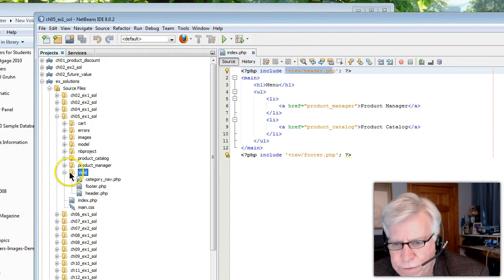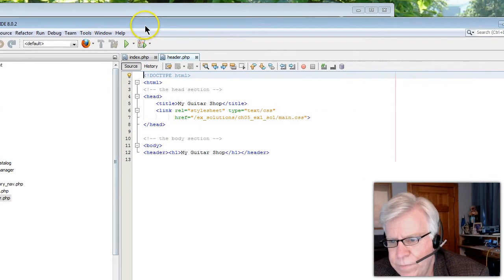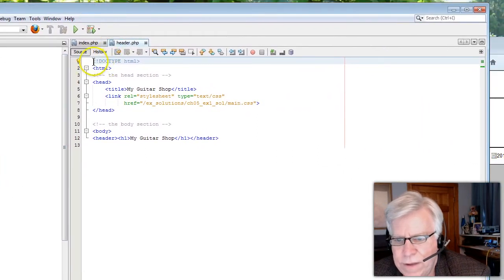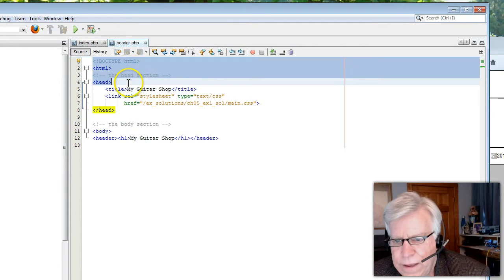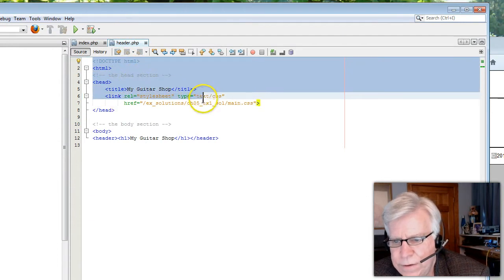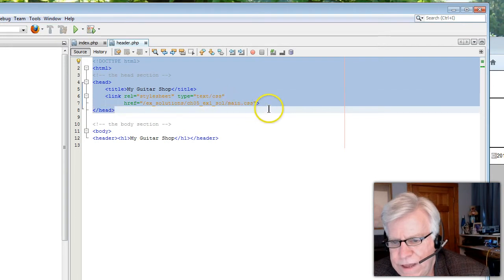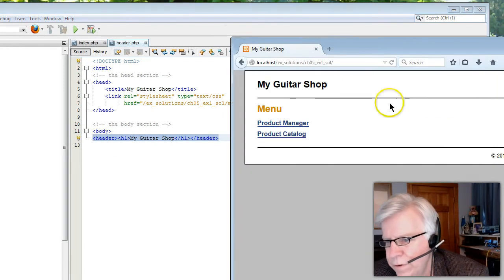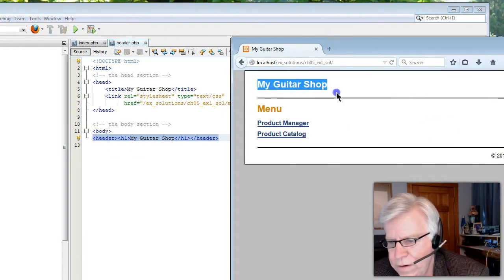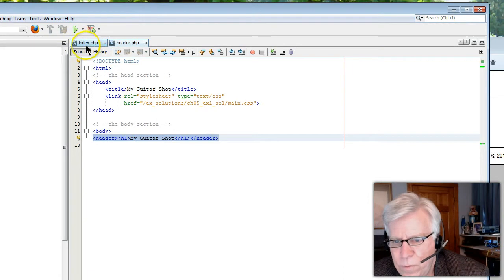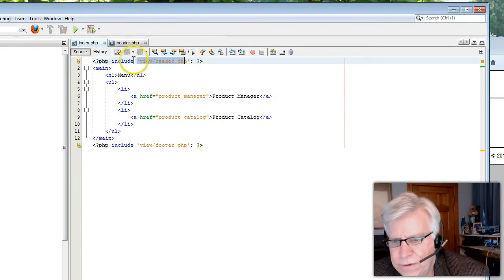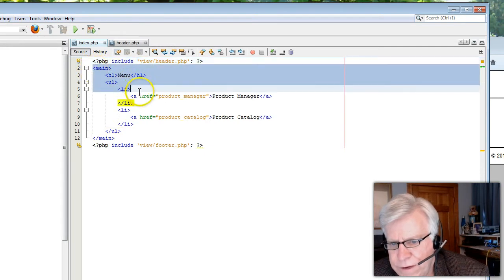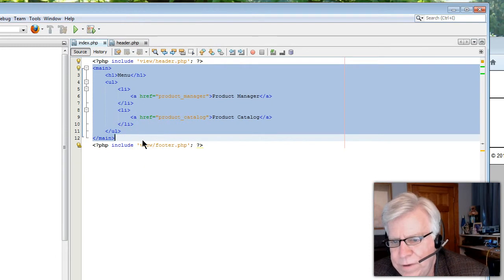So let's go to the view folder and look at the header program. Look at this. The header program has a doctype, an HTML tag, a head tag, the Guitar Shop in the title. It's referencing some style sheets, the start of the body tag, and then My Guitar Shop. All of this work right here is happening because of this header. So the index is calling the header. After this, it looks like some standard HTML stuff is happening. No PHP code is happening here.